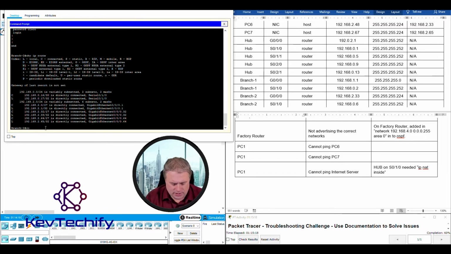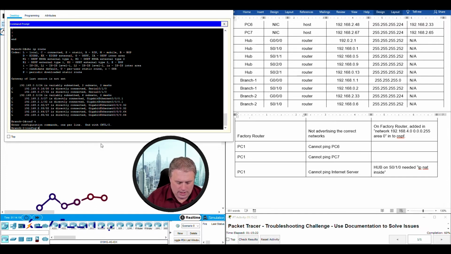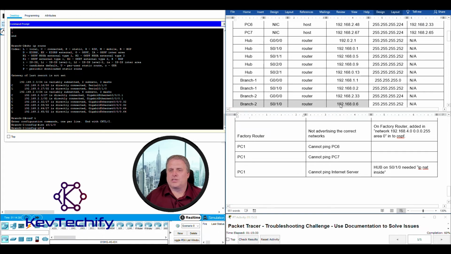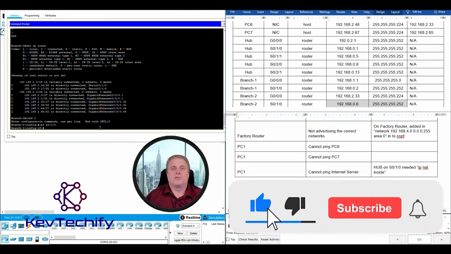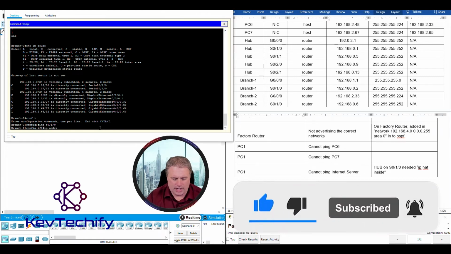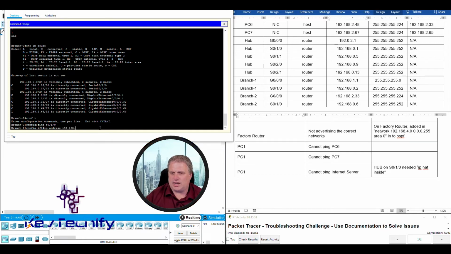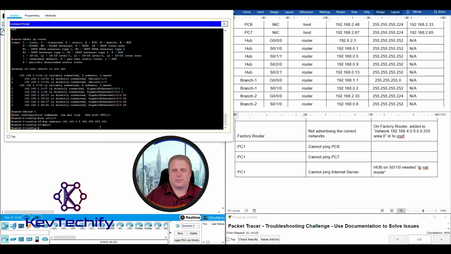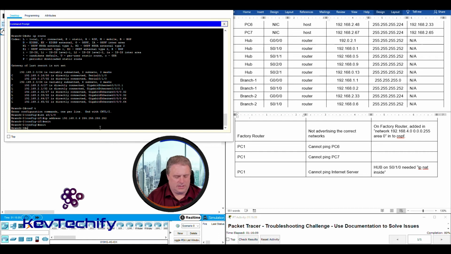Okay, let's go in and fix that. So config t, interface, and this was the interface that had the wrong address, Serial 0/1/0. And this is what the IP address should be: 192.168.0.6 with 255.255.255.252 as the subnet mask. To change an IPv4 address, just retype that command in. So ip address 192.168.0.6, and then our subnet mask of 255.255.255.252. Exit out. Exit out again.